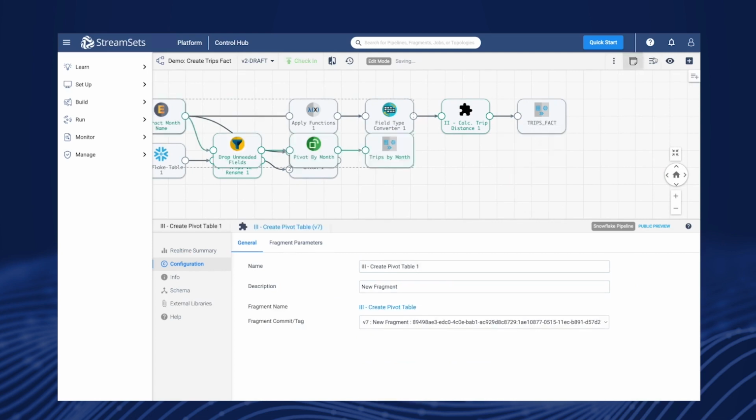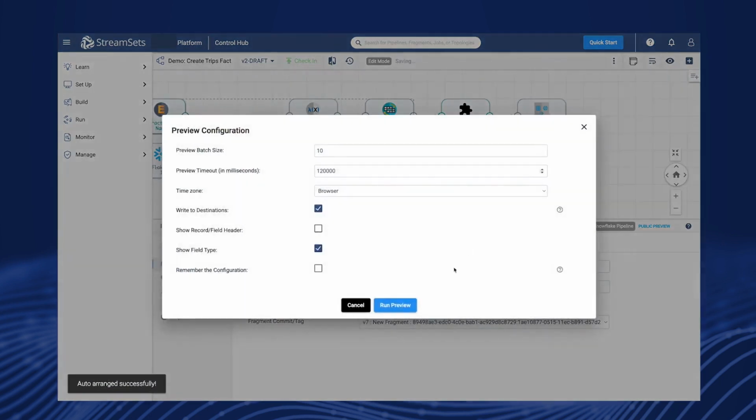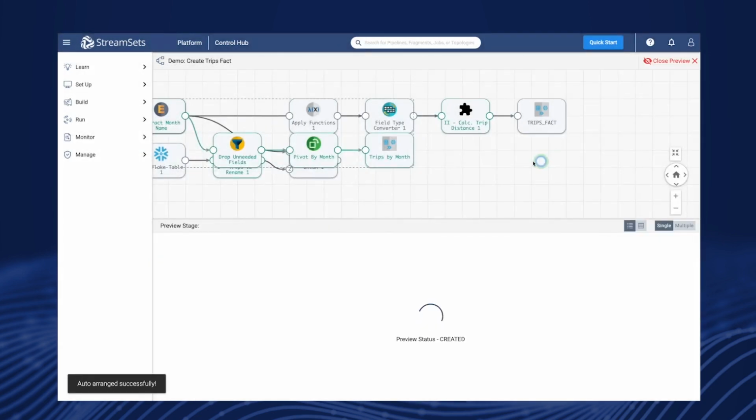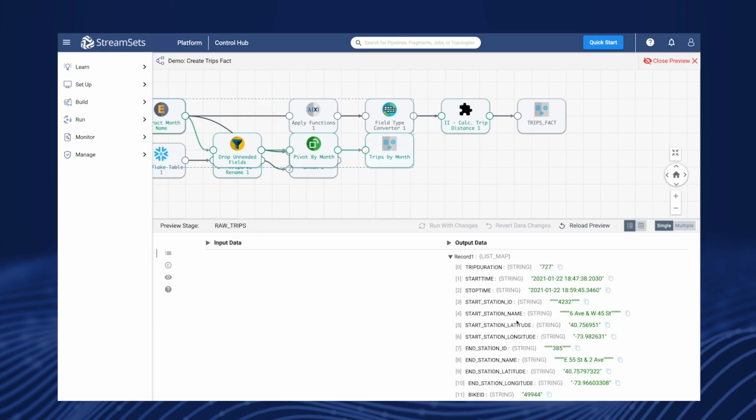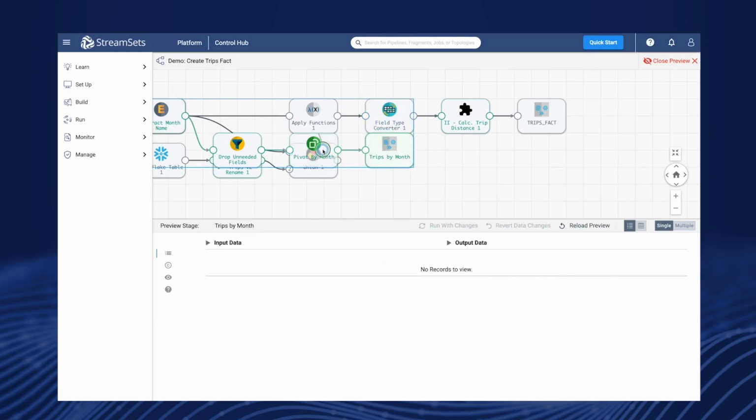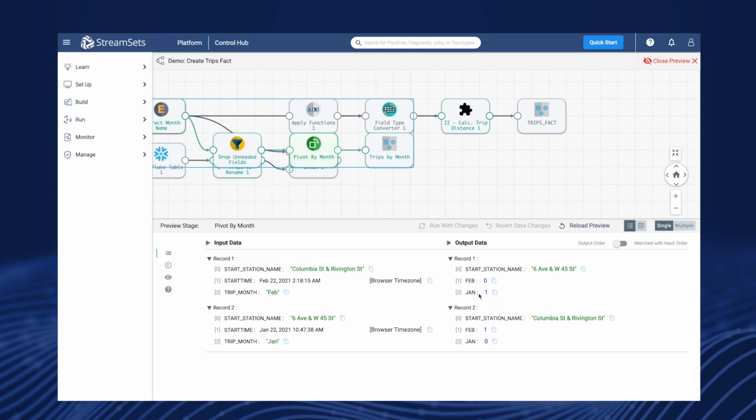So if I expand this here and we just look at the preview, this isn't going to be a huge table since we only have 2 records running through, but I think what you'll be able to see is that the new columns are getting created for February and January. So we can see that if we had a larger data set, we'd get all the months of the year in here, and we'd be good to go for our analytics.